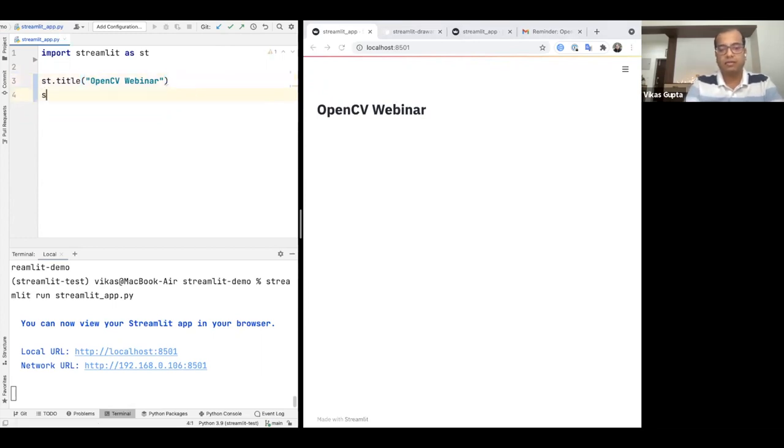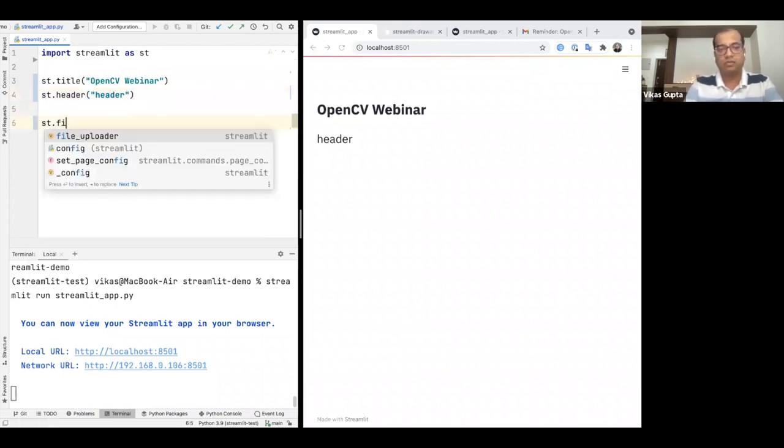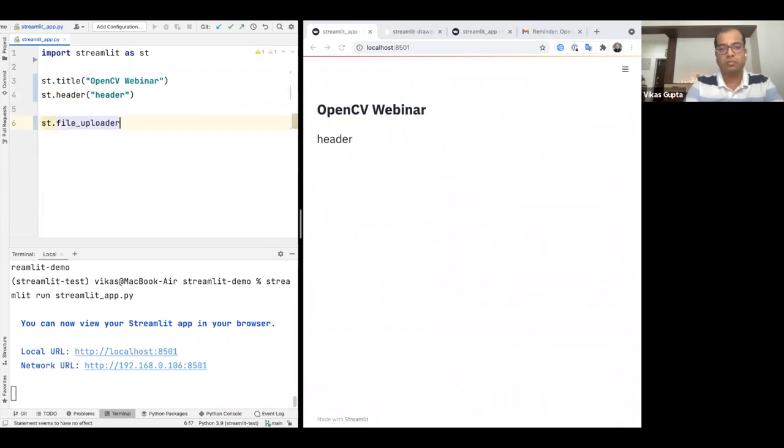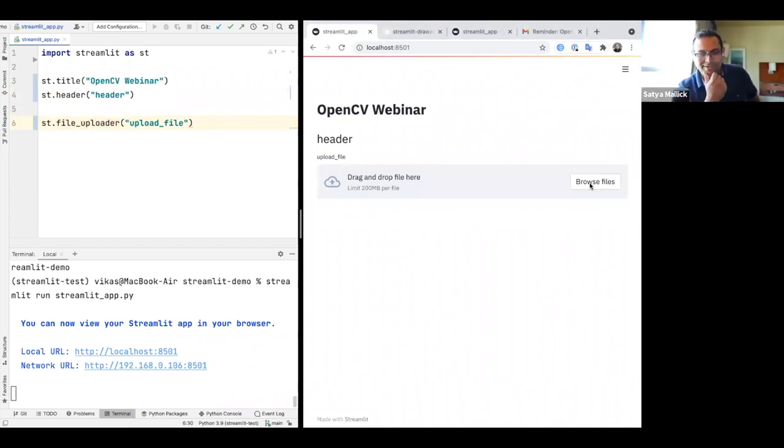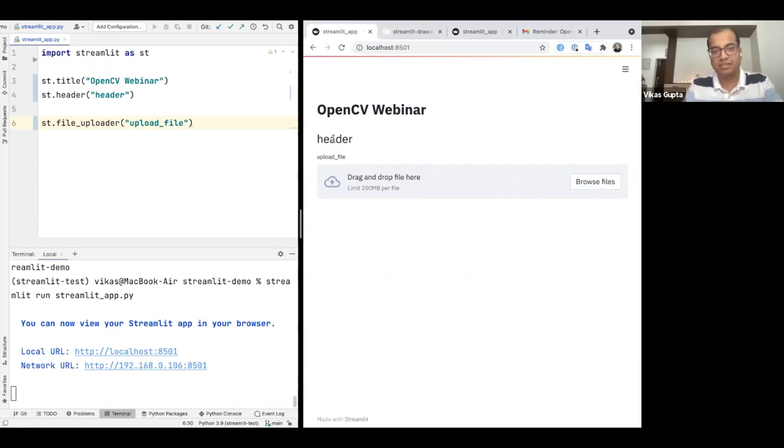Apart from that, there are things like st.header. This is the header, and when we save it, we can see it. Apart from this, there is st.file_uploader. If you want to upload any file, you just have to include this, and a file uploader appears. The nice thing is that it's pretty looking.